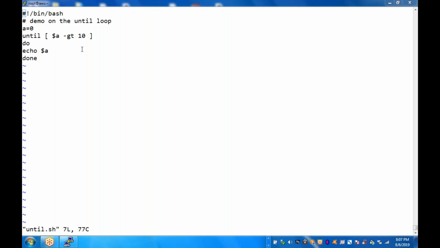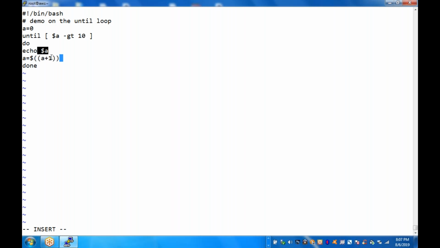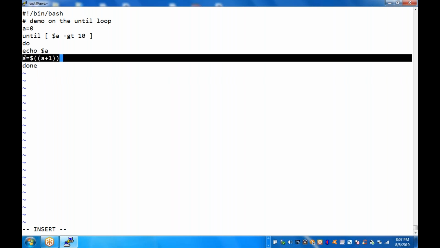So how do we have to terminate this program here? After printing the a value, I will mention here a equals, reassigning the value, a minus 1 or a plus 1. Plus 1 is better. Why? Because presently the a value is 0. Now the condition is false, so it will execute the do and done block. It will print the $a value, nothing but 0. Next, after printing the a value, the present value is 0, 0 plus 1, the new value of a is now 1.